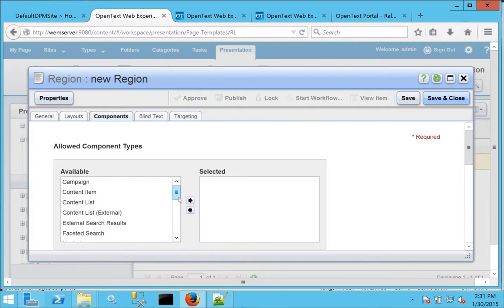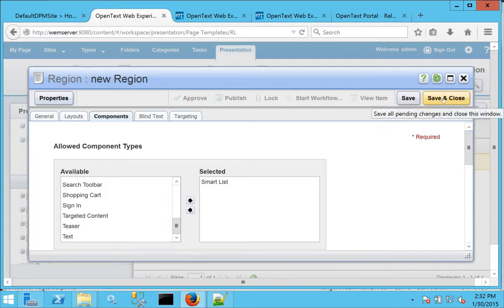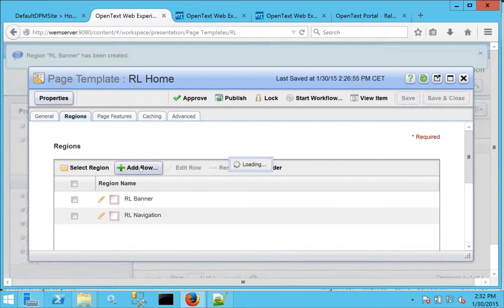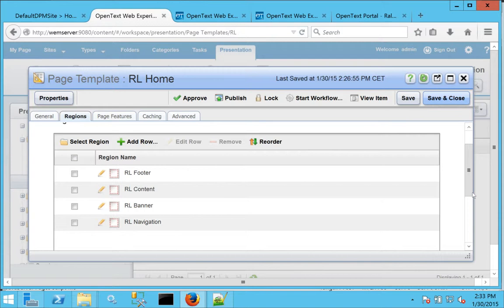We'll set the components appropriately. So smart list in this case for banners, that's very nice. I'll scroll down and set anything else I need to set, but this should be fine. So there's my row for my banner, and I'll do the same thing for all the other regions I need. So I've added 4 regions.